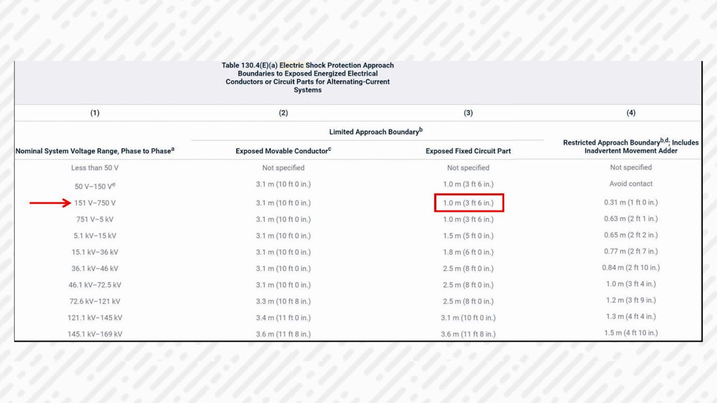Typically, you're going to be focused on column number 3, which will be your limited approach boundaries to exposed fixed parts. For most of you, you're going to be working on electrical equipment that's below 750 volts. So you can see that your boundary is going to be 3'6" or 42 inches, whichever you're most comfortable with. As your voltage increases, you can see your boundary increases as well.